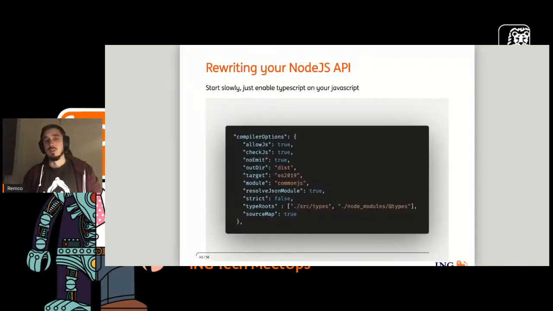And as always, start slowly. Just enable TypeScript on your JavaScript. What that means is that you don't need to have TypeScript files and types everywhere in order to already benefit from the basic type checking, because you can just say, please check my JavaScript to see if I have mistakes anywhere or not.